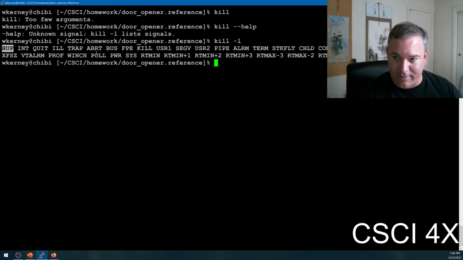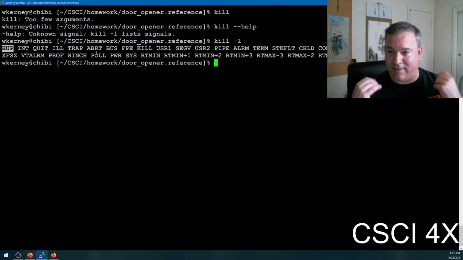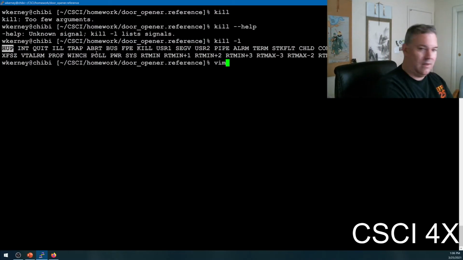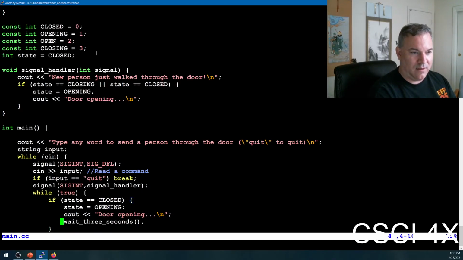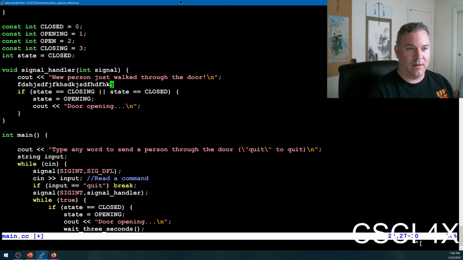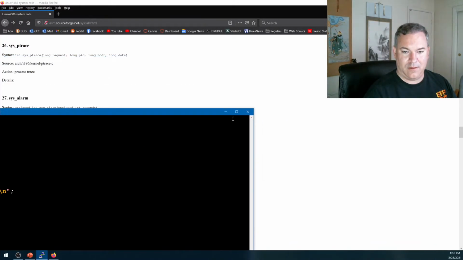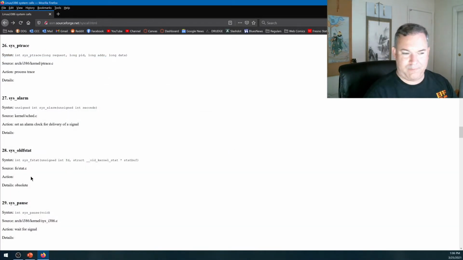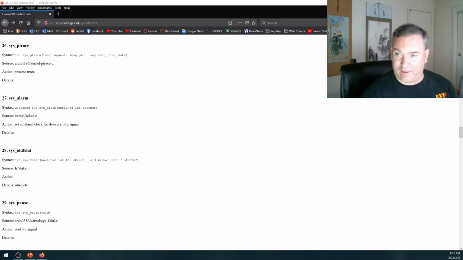It has an interrupt handler set up, so that if you disconnect from PuTTY while the thing's open, Vim main.cc, yeah. That just sent a SIGHUP, hang up. There's a hang up.